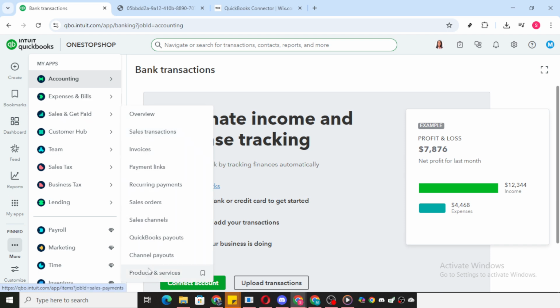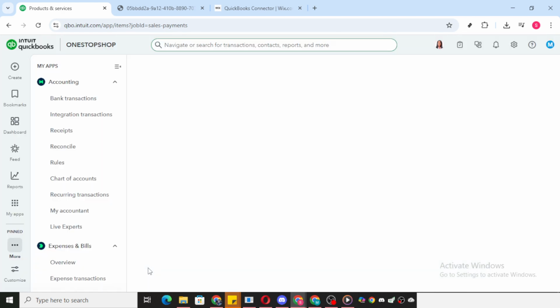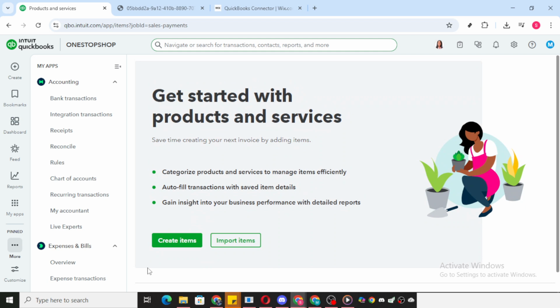After exploring some apps that fit your business needs, select Sales and Get Paid. This essential feature doesn't just help with getting your invoices out, it actually encompasses the entire sales process, perfect for ensuring that you stay on top of your sales. From there, select Product and Services.